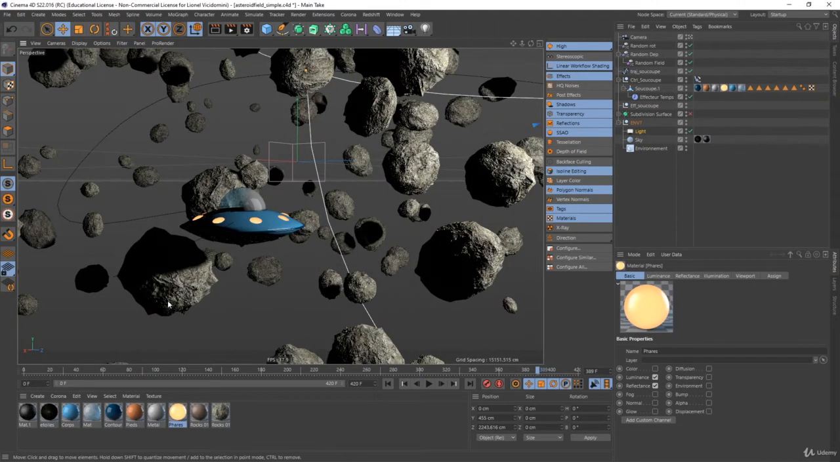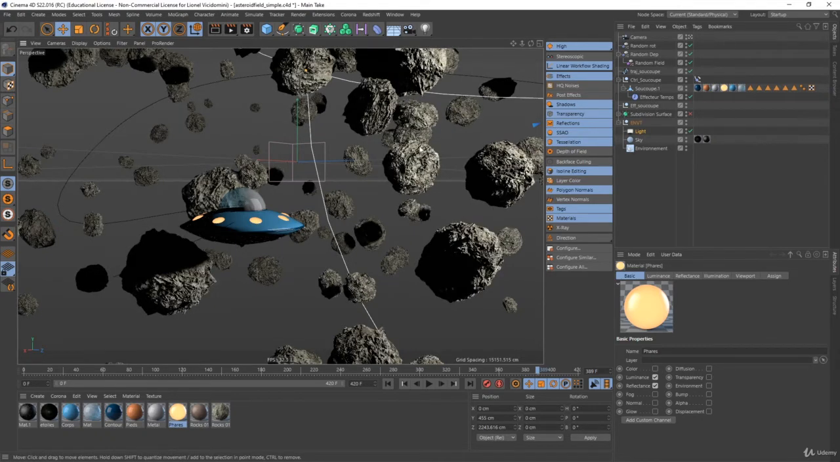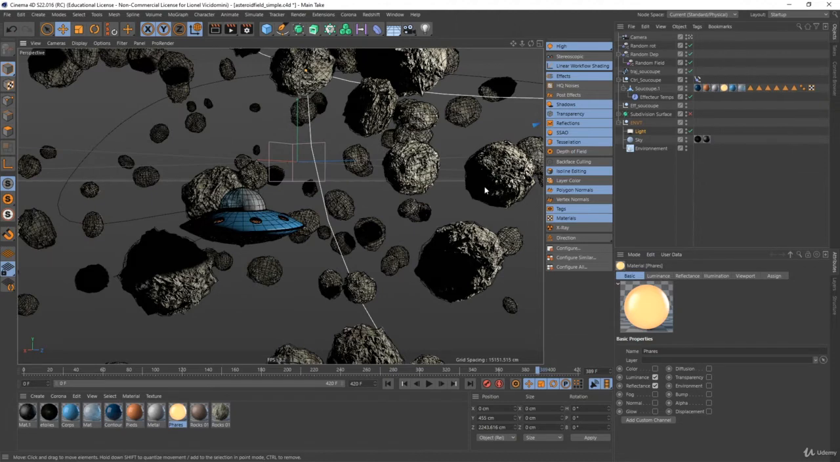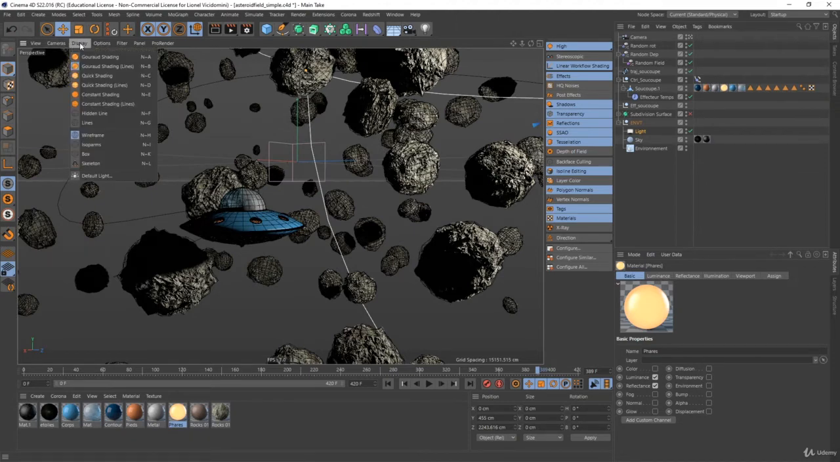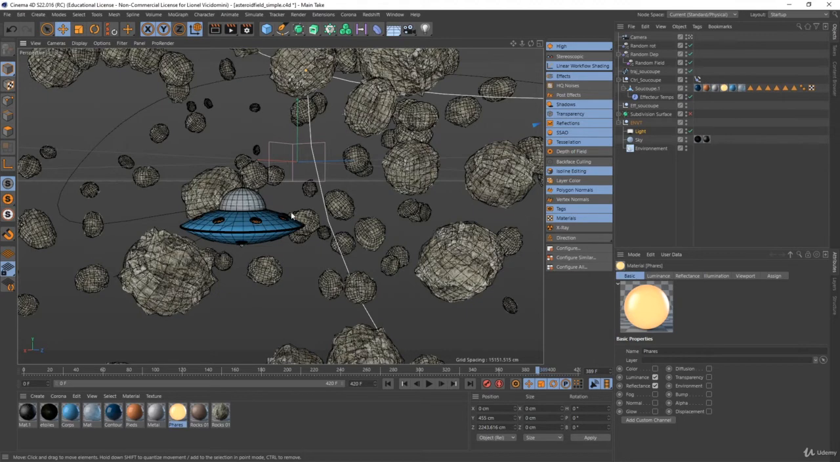Going back to our asteroid fields, you're going to see now the other option, the tessellation. The tessellation is going to subdivide more polygons on our object in the viewport. So here we have all our asteroids, and if I activate the tessellation, they are much more refined. If I go here and show the grow line, and let's go to the quick shading line. This way we can see the original polygons here. And you see in the viewport, it looks much more refined than that. That's because of the tessellation.